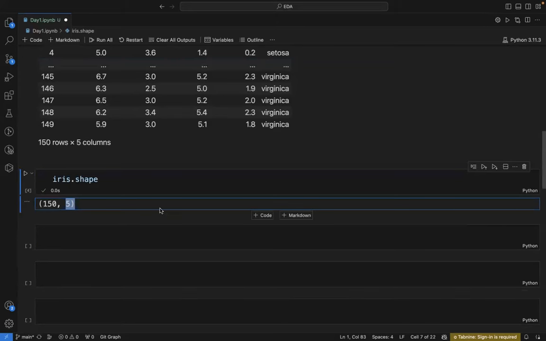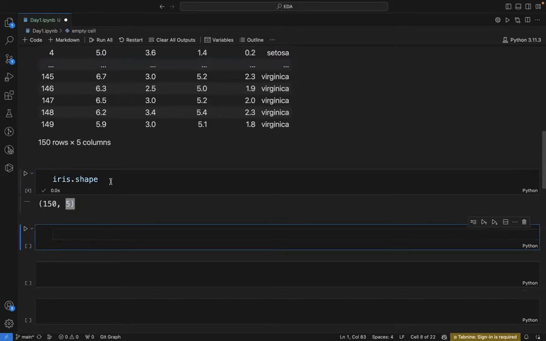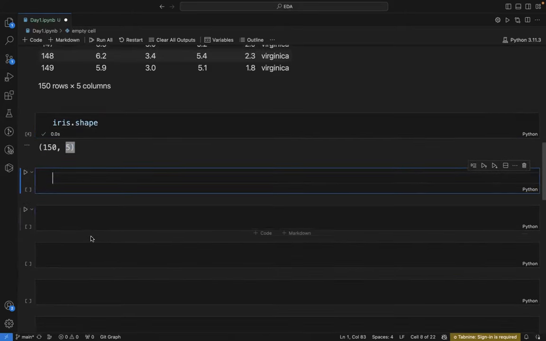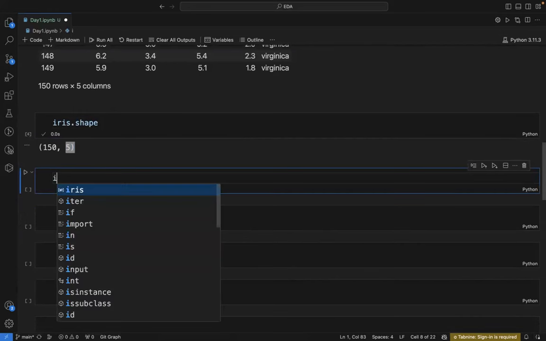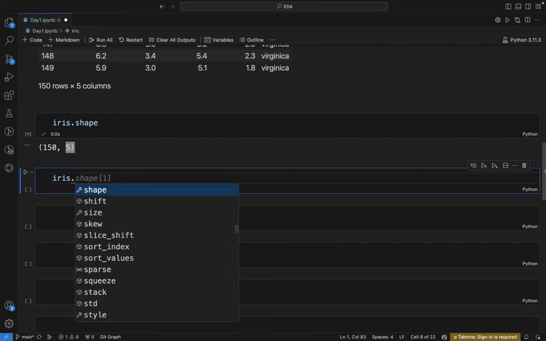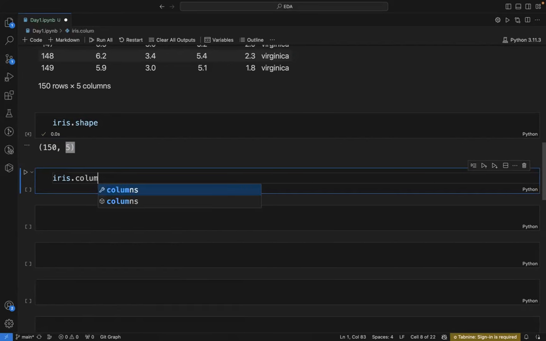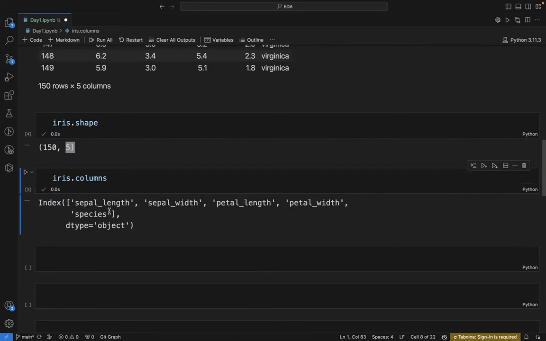And let's say you want to know what the column names present in our data set are. Then you have to write iris.columns, C-O-L-U-M-N-S. If you simply write this, you will get all the column names. See, sepal length, sepal width, petal length, petal width, and species. And the data type you are getting is object. So this is to know the names of your columns.